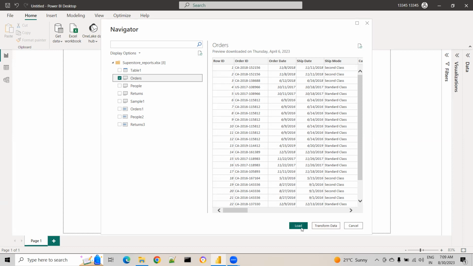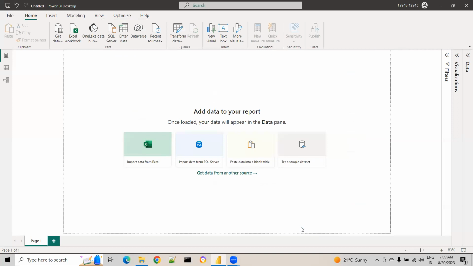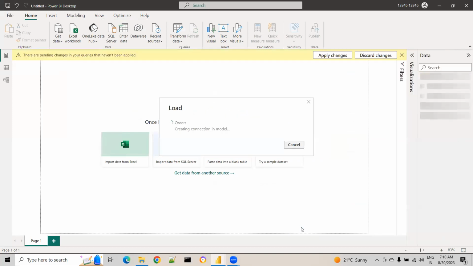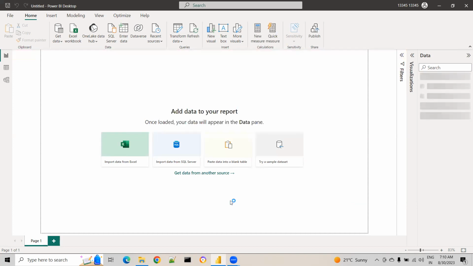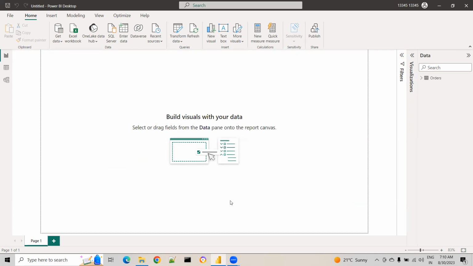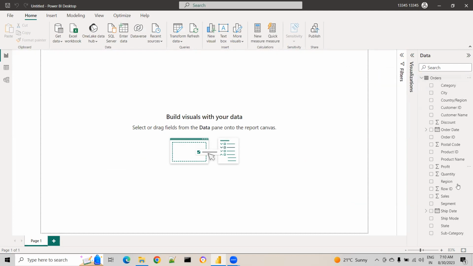Now I'm loading the data. It is loading the data into my Power BI environment. So there are 9,995 total rows. Now, if you observe here, I can see something called orders. This is a table. Every sheet in Excel will be treated as a table. So this is the data. And if you click on this one, you can find what all the different columns in your table are. These are all the columns in my data.